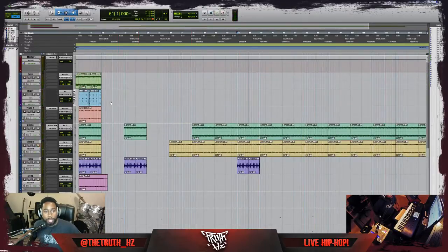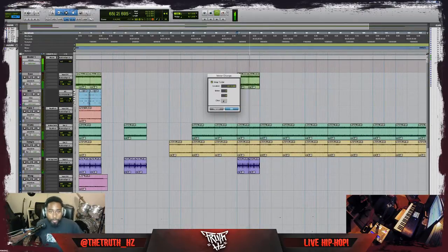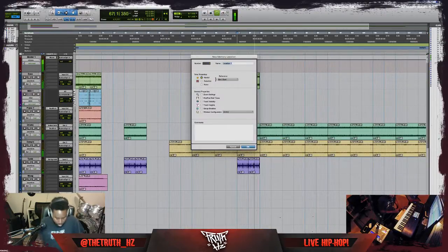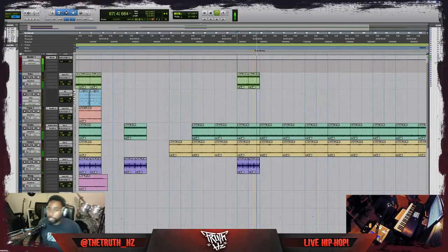Alright, so we're going to need the bass to drop in right there. And that is right there. So let's get this going. Alright, so this will be like the first chorus right here. So we can add a marker. First chorus, actually, right there.